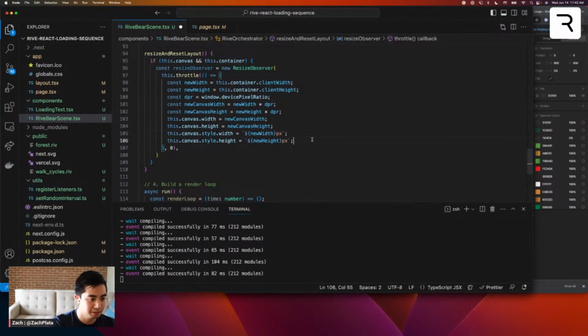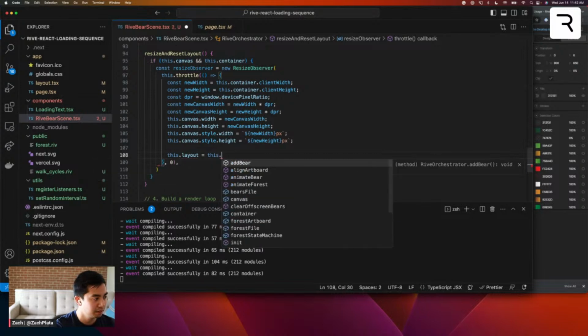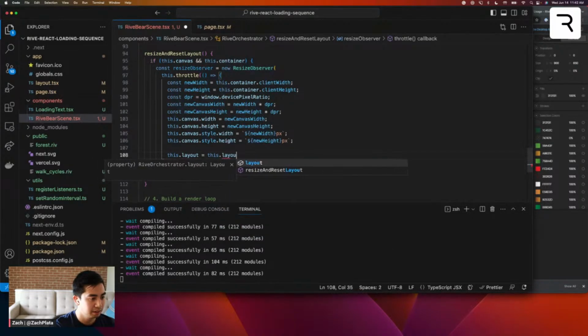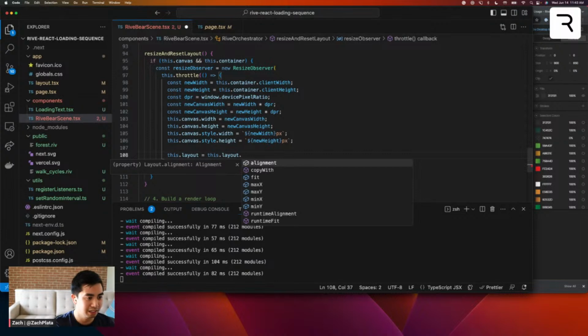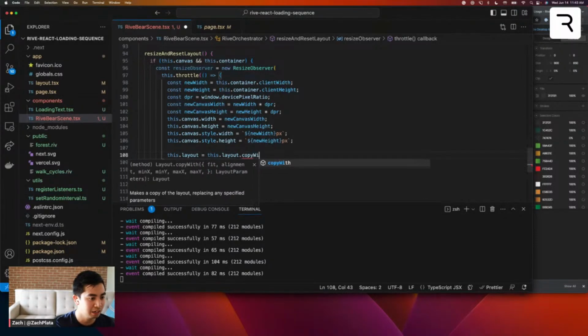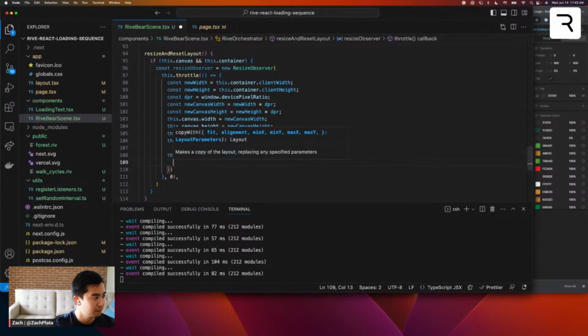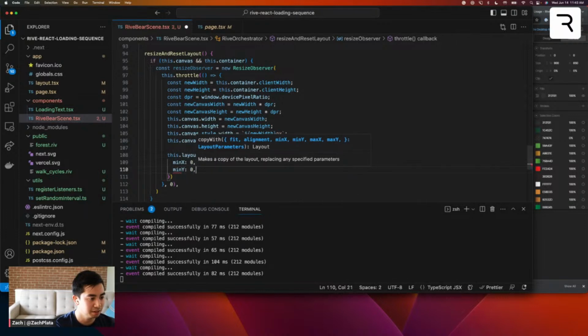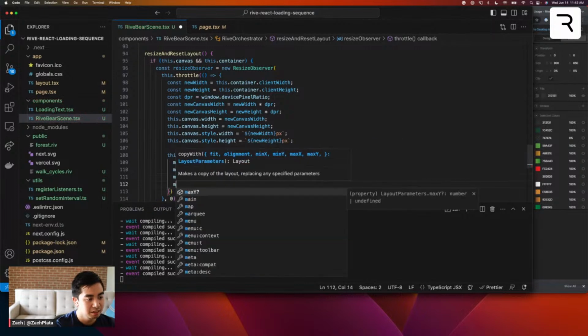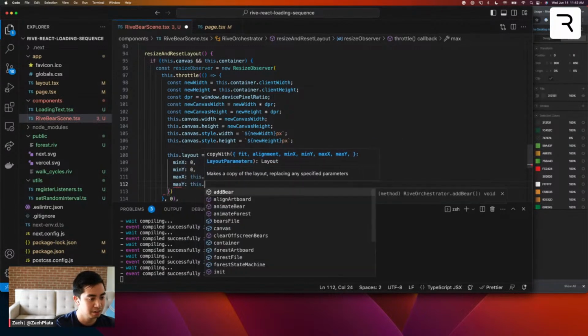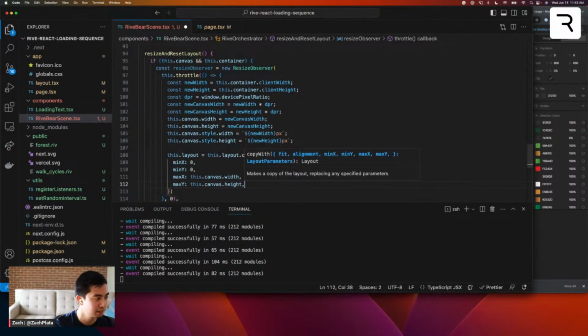And then the last thing I want to do here is this.layout is equal to... I want to change our reference to the layout because now I have new dimensions to work with if the canvas is resized. So I'm going to do copyWith minX 0, minY is 0, maxX is the new this.canvas.width, and the new maxY is this.canvas.height.